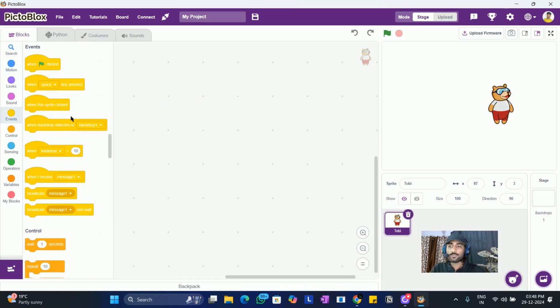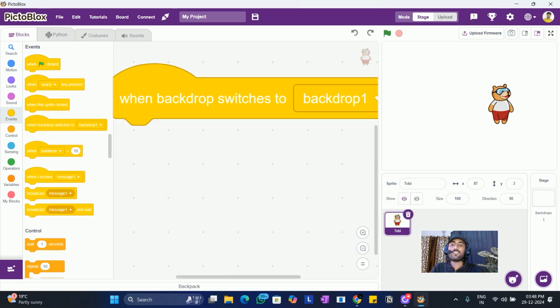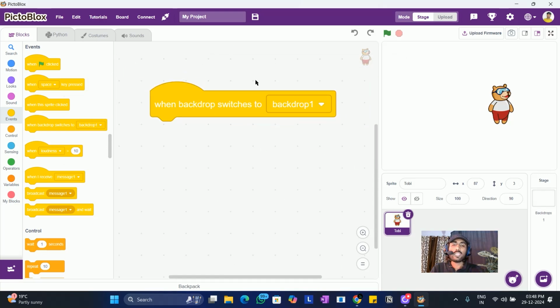Again in events, we get a few other conditions as well, which is when backdrop switches to. This will perform when we switch the background. I have defined some coding logic, and in the coding logic I am changing the background. Just for an example, I am designing a story or animation where I am changing the background from summer to winter. I wish to play a sound automatically when the background is changed from summer to winter. The sound I wish to play, I can add here, so that as soon as the background is changed to any specific background, that sound will automatically start to play.